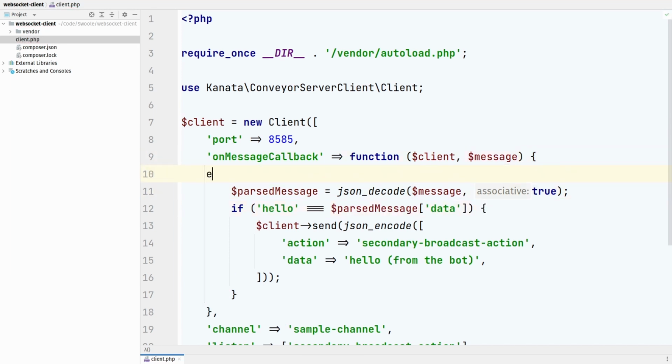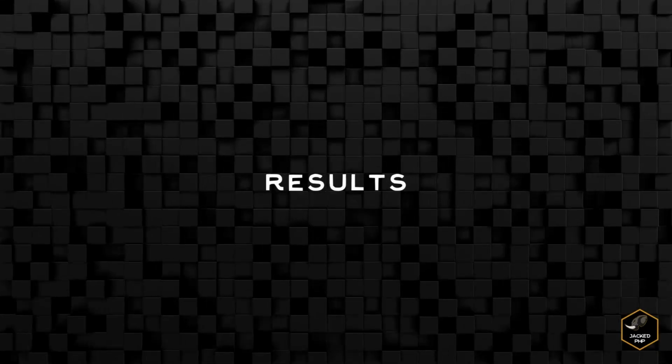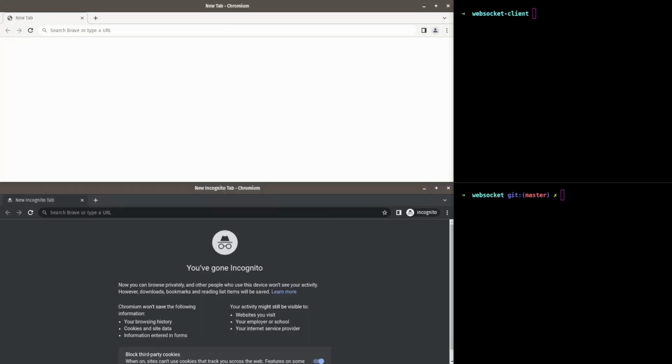There it is. And for the purpose of debugging, let's write on the console every time something comes here. There it is. And our client is ready. So now that the client is ready, let's run it in two windows of the browser, one incognito and one not, and see what happens.